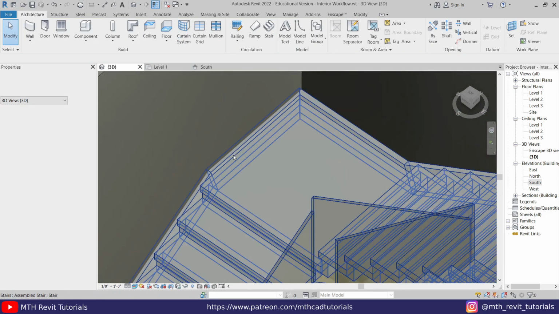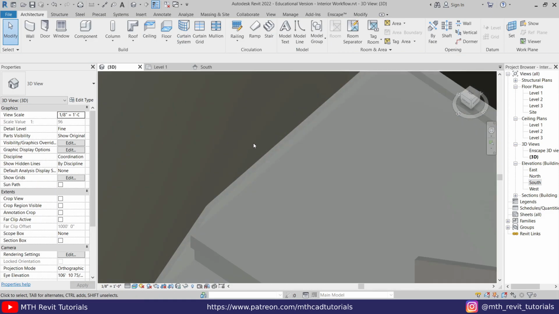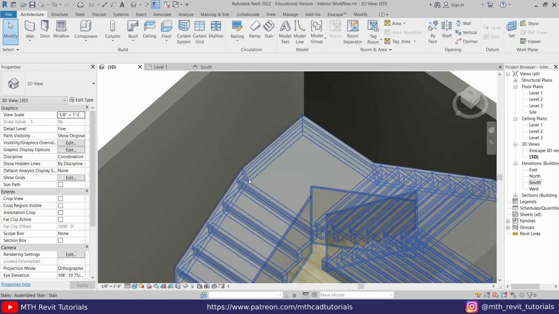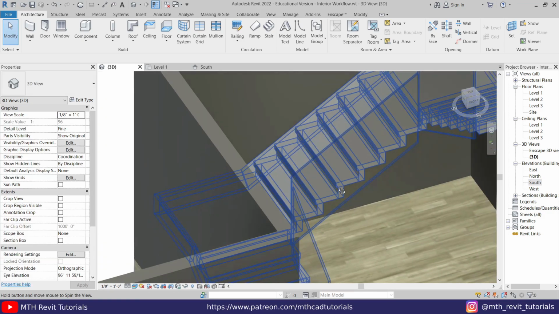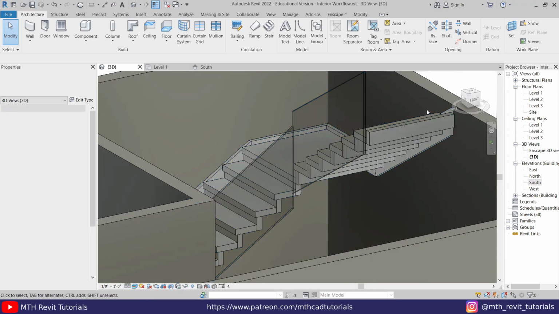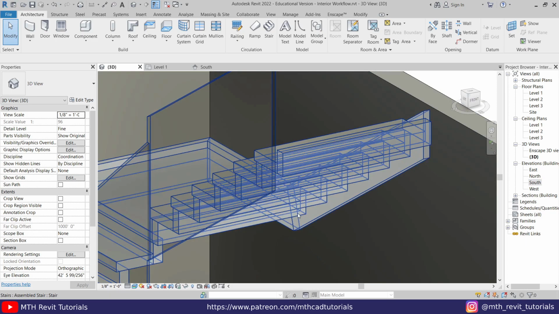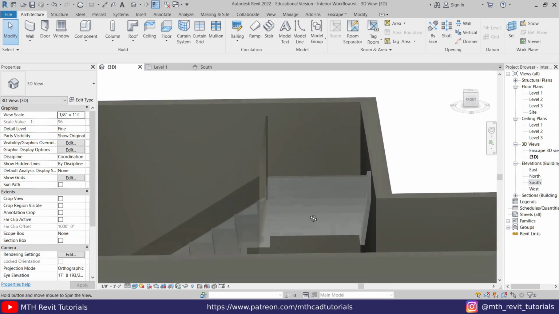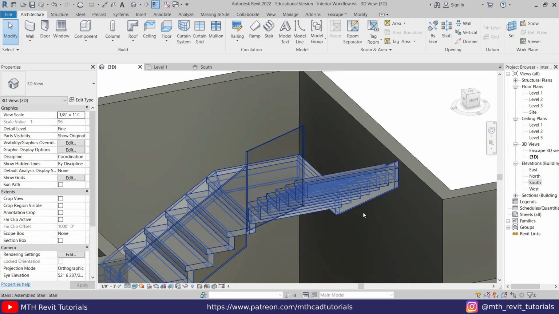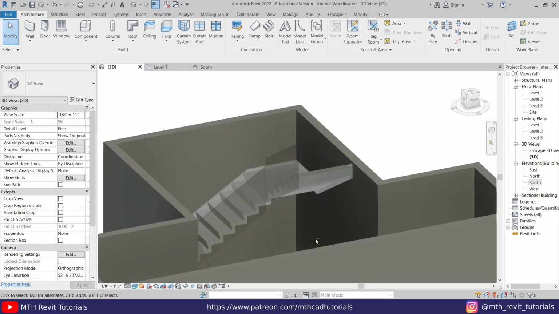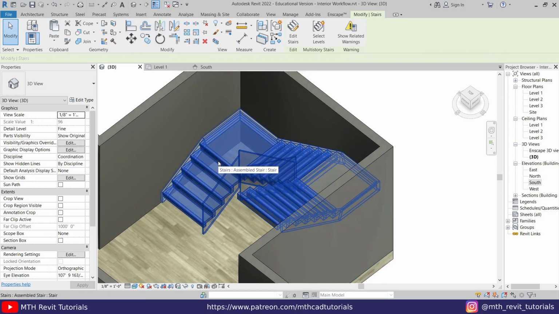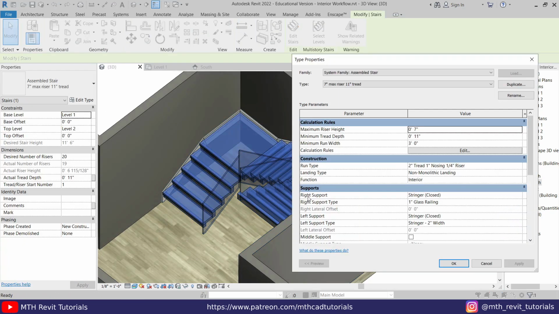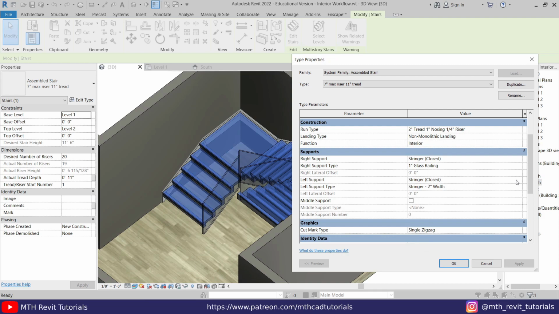Now on the left side we will use model in place to create these stringers, because Revit does not have this option to create the stepped stringers. As you can see here, this stringer is not following the stepped stairs. So to create these stepped stringers, we will use a model in place. So let's select the stairs, edit type, and on the left support I'm just going to make it none.